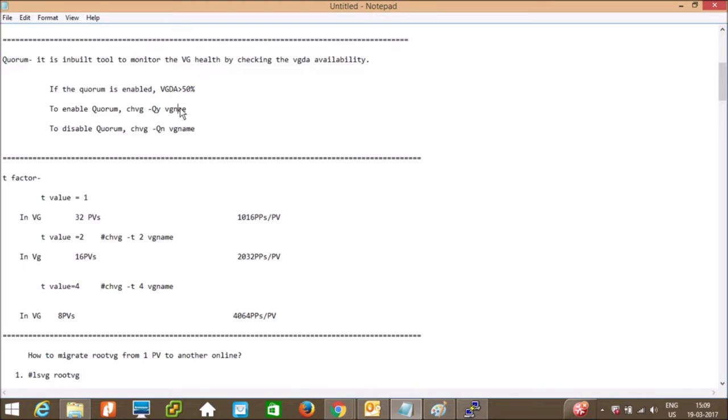Basically, look, as I said, if we have one PV, in case of one PV, two VGDA copies are there, correct? In that case, quorum is required, because even if one of the VGDA goes bad, your data is at risk, correct? But if you have four hard disks, you get four VGDA copies. In that case, quorum is not required actually, because even if one goes down, still it is okay. More than 50%. If another goes down, it's okay. 50%. You still have two copies available over there. So when your VG contains a smaller number of disks, quorum is required.